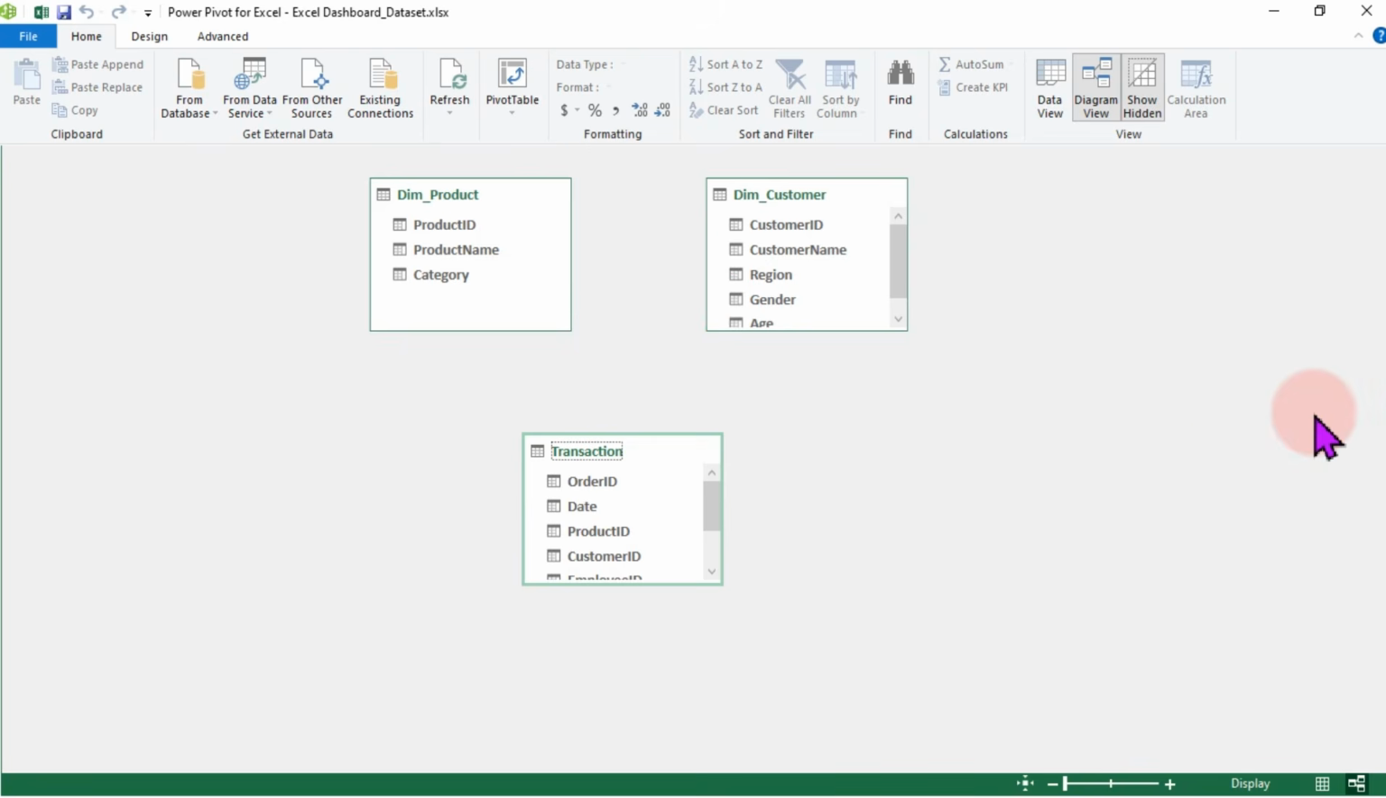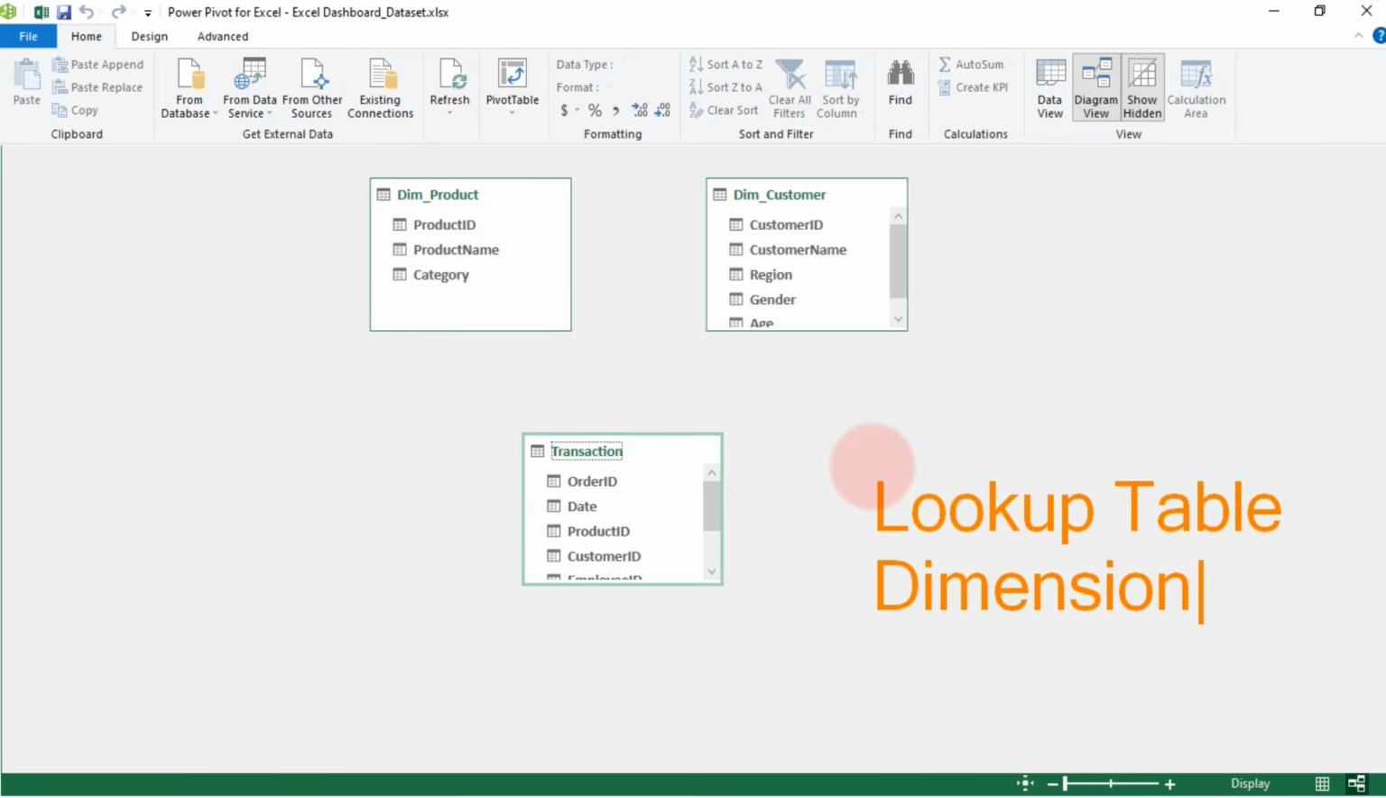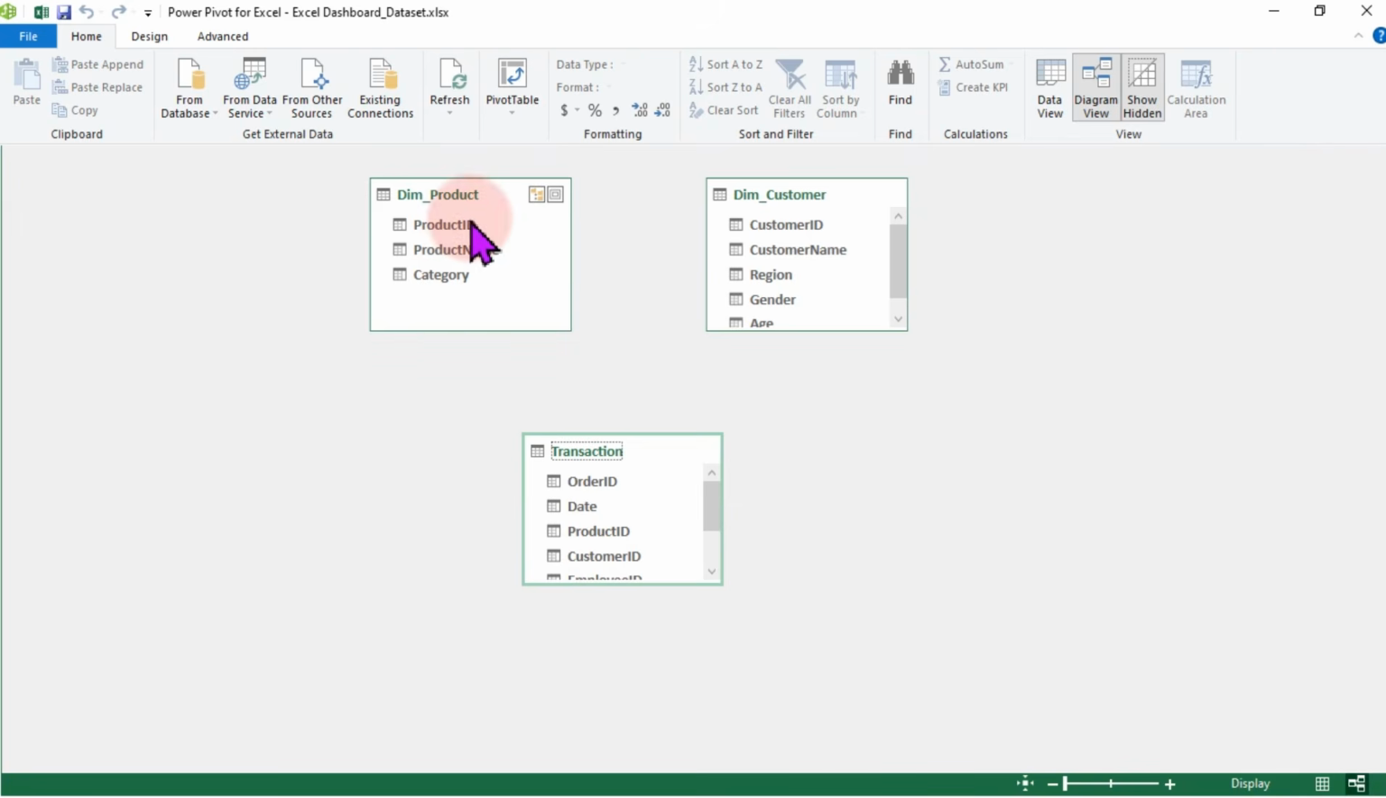Another name we can call this particular dimensional table is lookup table. You get it right now. You can call it lookup table, or you call it dimensional table, right? So the lookup table contains a unique list of values, no duplicates. One customer appears once in your customer table. One product appears once in your product table, but it can appear many times here.